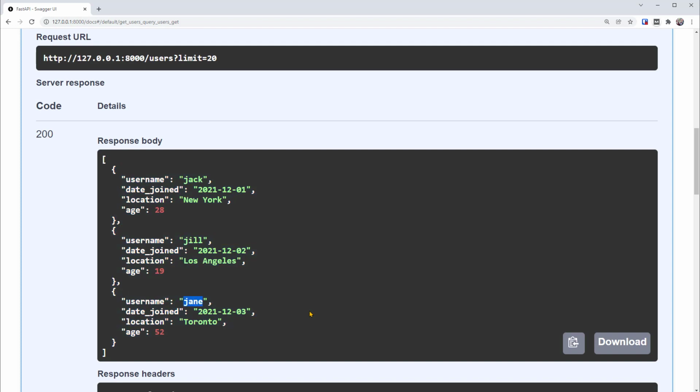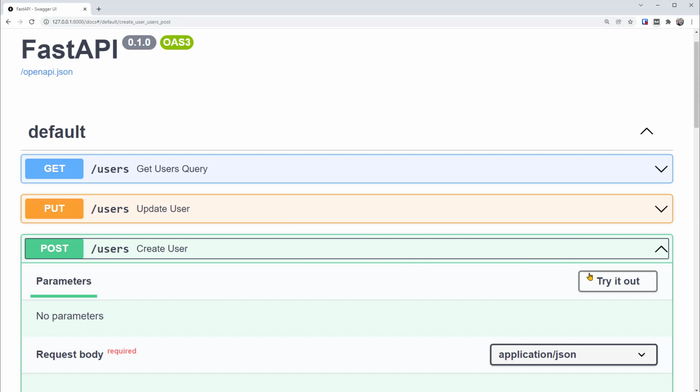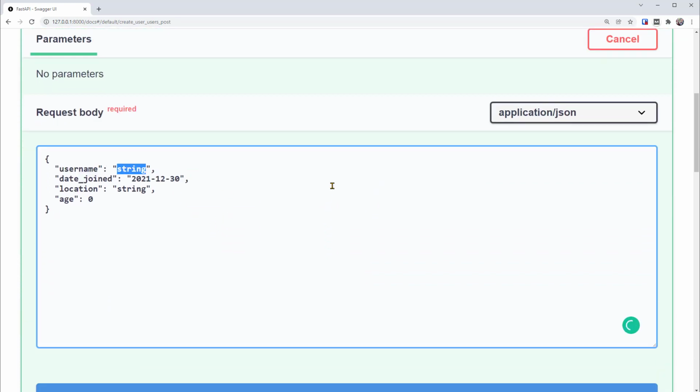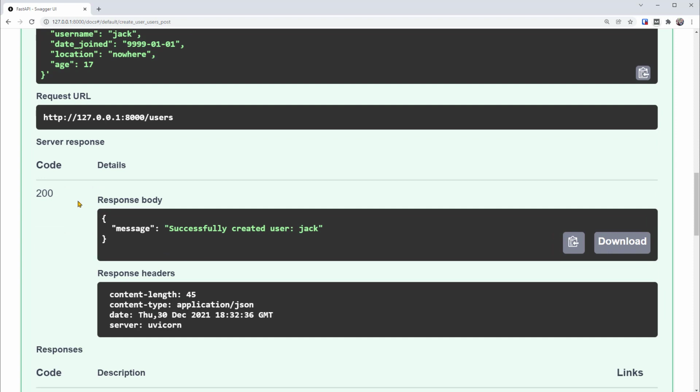Now let's try some other operations to modify the database. For example, we'll look at the post operation here. We can send a request body to create new users. Let's say username Jack, date joined 9999 January 1st, location nowhere, age 17. This returns a response code of 200 and a message saying we've successfully created user Jack.